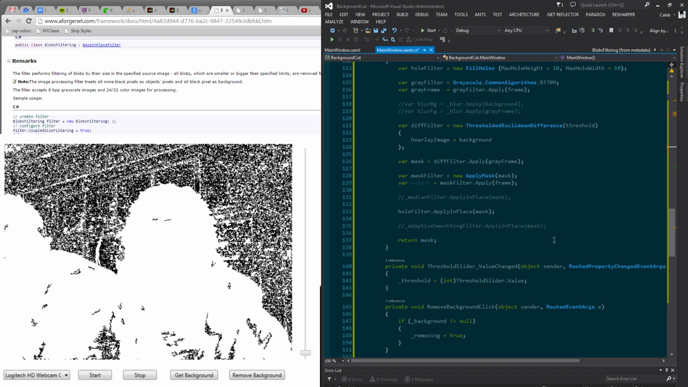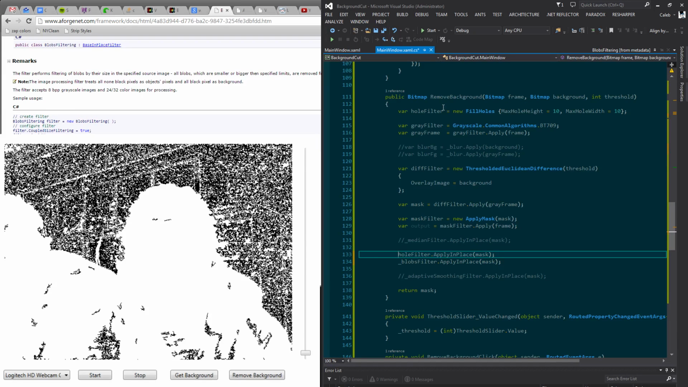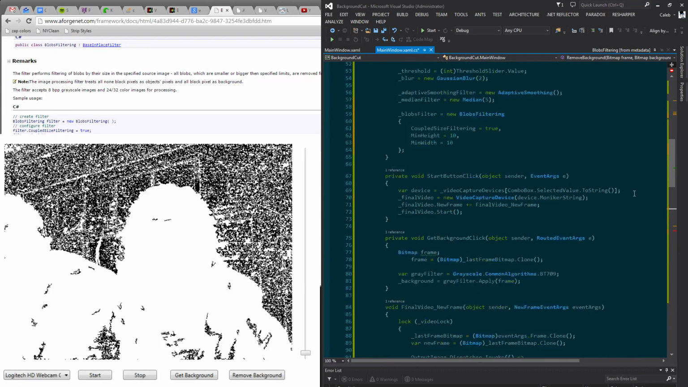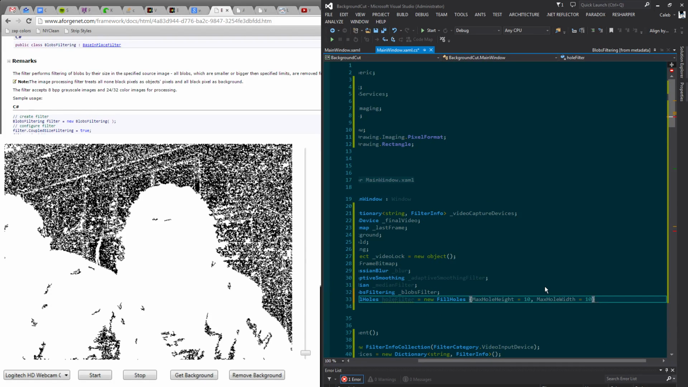So let's apply that to the mask. So we're already doing the hole filter to try to remove holes. Now let's do the blob filter to try to remove blobs. Mask. And hole filter. New fill holes, yeah. Alright, so it's a hole filter.